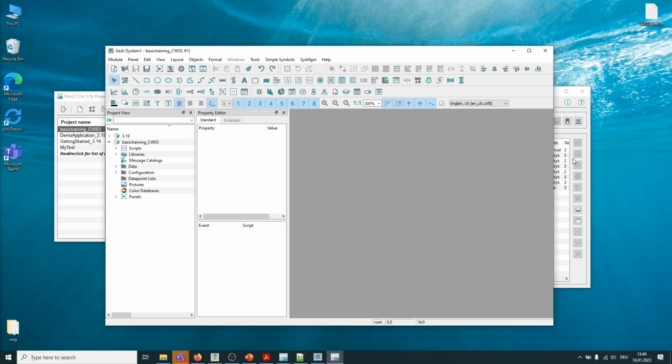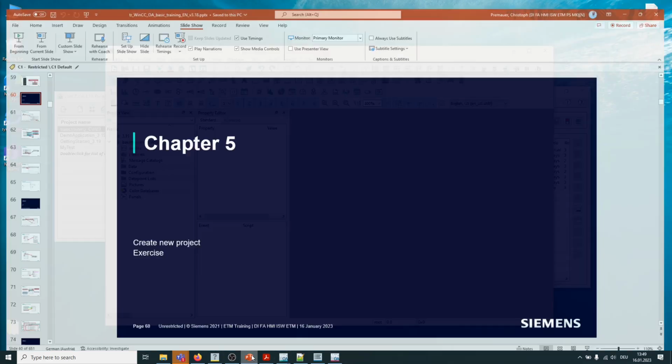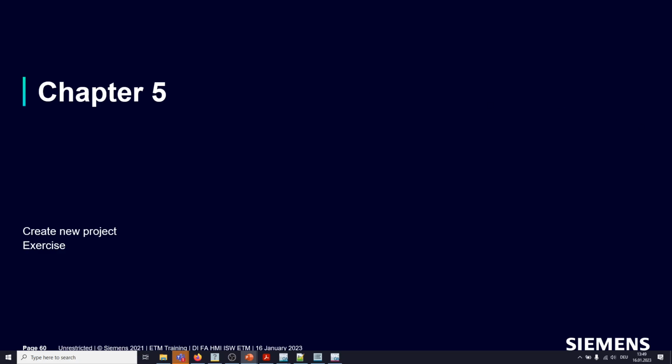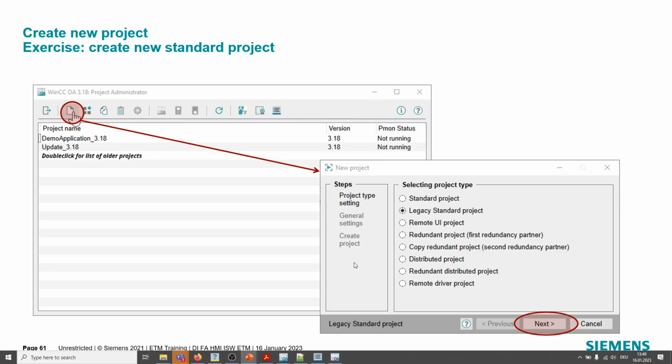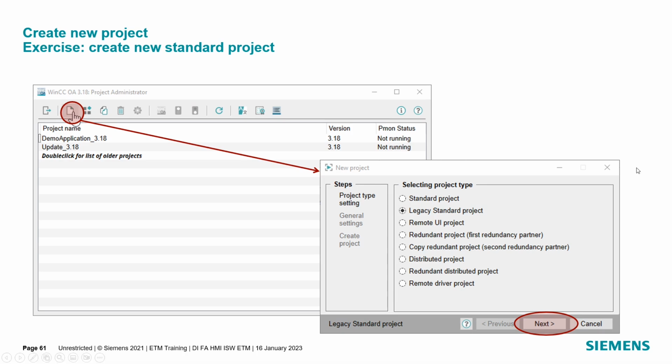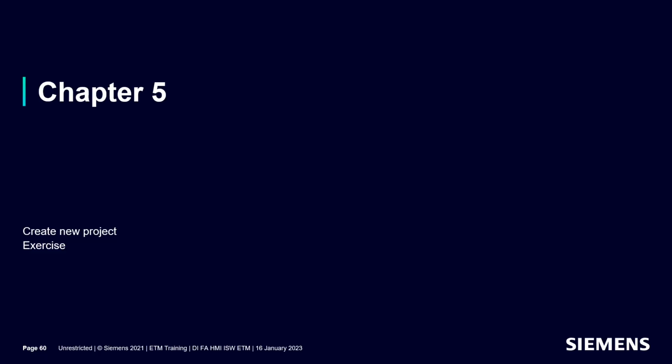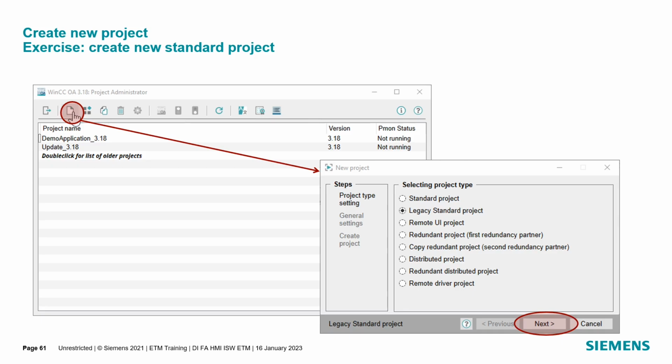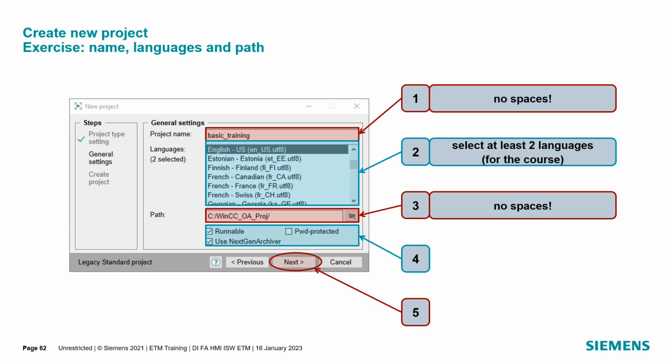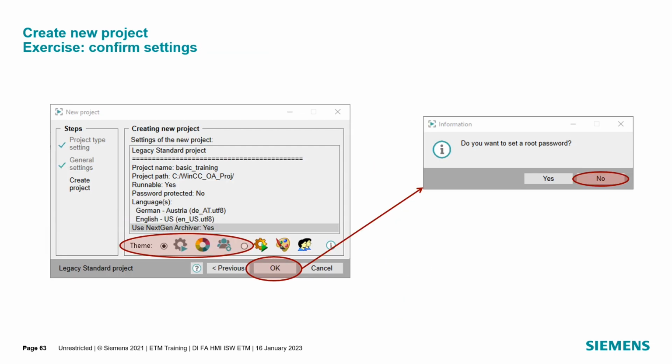To sum that up, let's go also through the slides over here, a little bit more accelerated. So what we did, we created a project, a legacy standard one. We took into account that spaces and special characters are a bad idea. Then we did not do a root password and not password protected, but at least we did 2 languages.